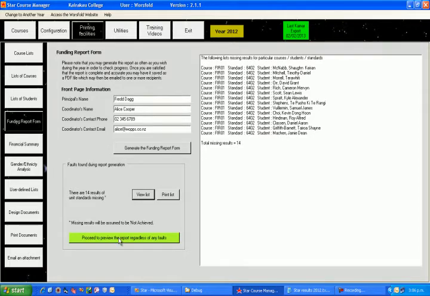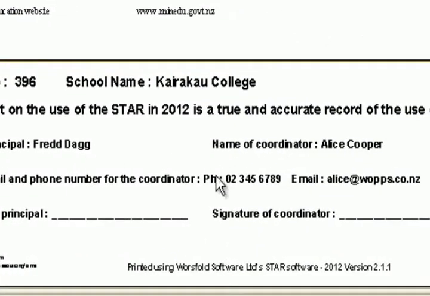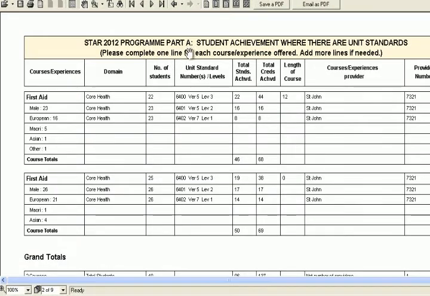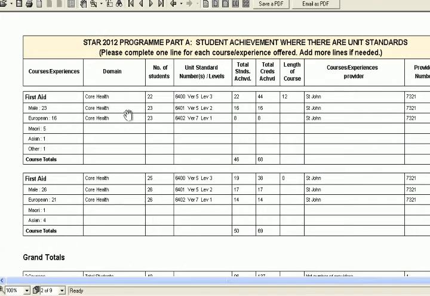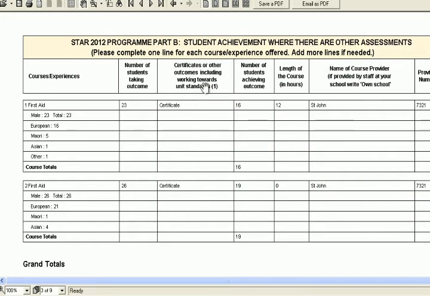Once you're satisfied, proceed to view the report regardless of any fault, and you'll see the first page of the form with the various pieces of information that we entered on the first page filled in. Going to the second page, we'll see that that is the Part A, which is a list of each of the courses and their students and their standards and the results, along with grand totals at the bottom of the page. The second part is Part B, which lists other assessments. In this case we had a first aid certificate for each of our courses, and there's the results along with grand totals.